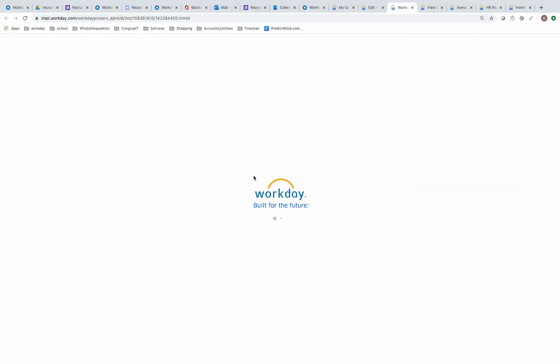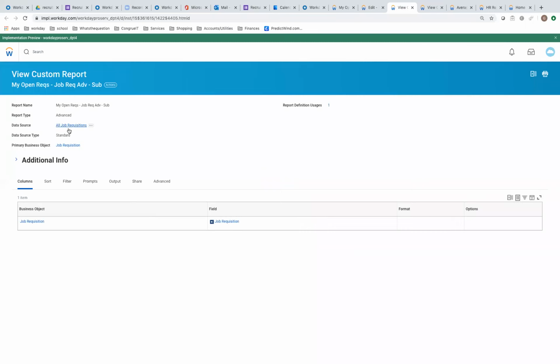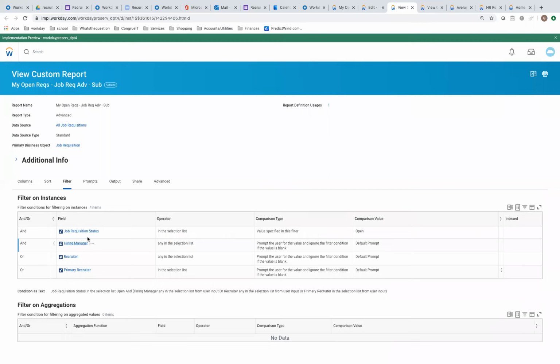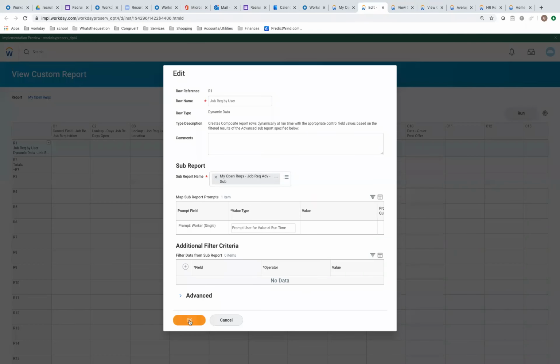So let's have a look at the sub report that's bringing back my open job requisitions. It's running on all job requisitions, it's just returning a job requisition. But in the filter, I'm doing that trick to say job requisitions, all of them that are open. And then here I am prompting on whether it's a hiring manager, recruiter, or primary recruiter. So I have a single prompt on all of these rows. So I can run this report. A hiring manager can run this report. A recruiter or the primary recruiter can run this report. So here it's used to return the job requisitions.